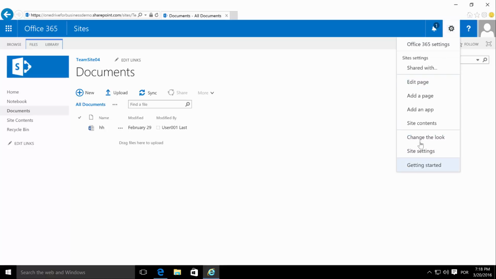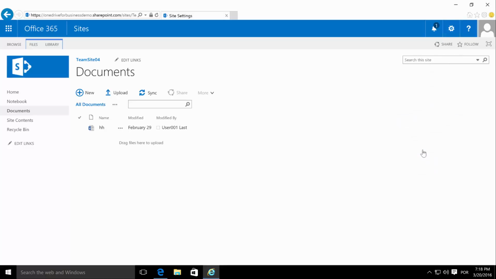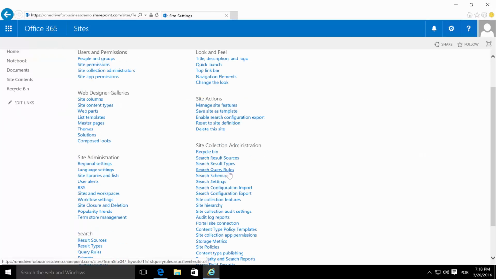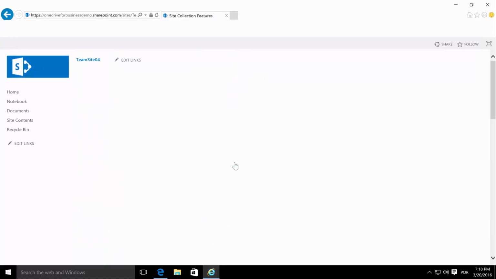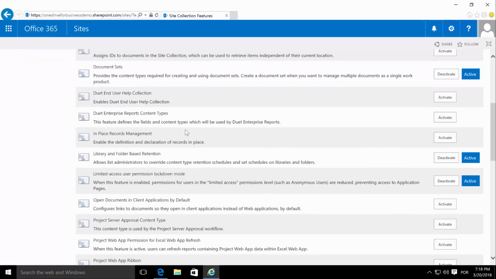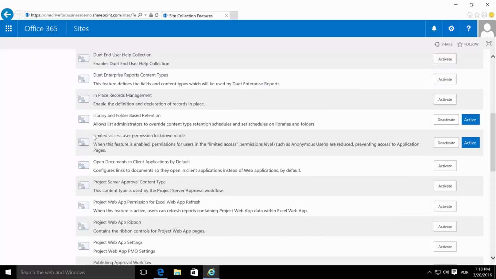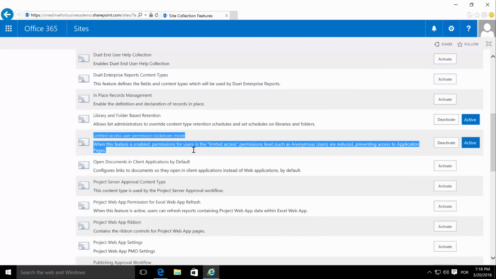is one feature that, if that feature is enabled, users with more restricted permissions will not be able to synchronize the libraries. And let's see, let's go to site collection features. And now if we look into it, there it is. Limited access user permissions lockdown mode. So if this feature is active, users with more restricted permissions on the site, on the libraries, will not be able to synchronize the libraries to their machines.